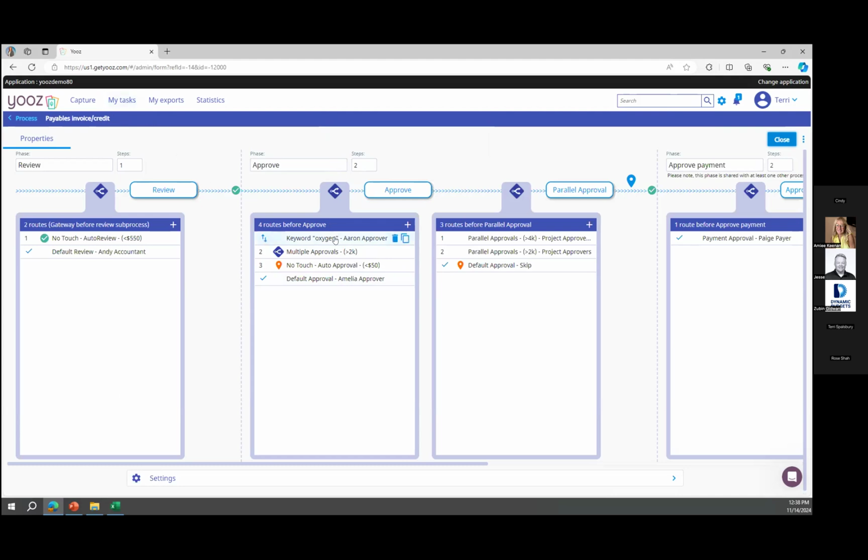Here we've got a few examples. We can route by keyword. We can route by vendor and a specific amount. We can do multiple approvals, including that parallel approval process. And we can even create hands-free, no-touch workflows. So here we're saying if an invoice is from one of these vendors, as long as it's less than $550, it's going to skip that step and go straight through to the next one.